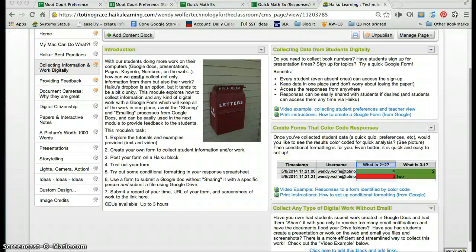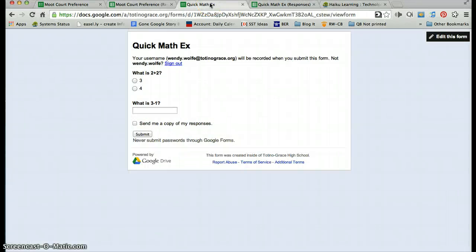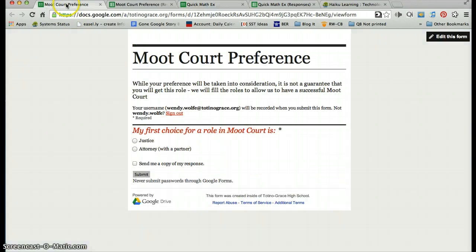This video is going to walk you through the process of setting up a spreadsheet that receives Google form information and highlights the responses in a manner that you desire. So step one, you will create your form. So I've created my math example form, and I've created a moot court preference form.